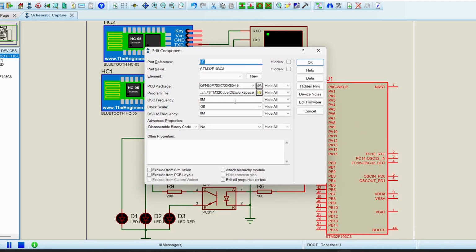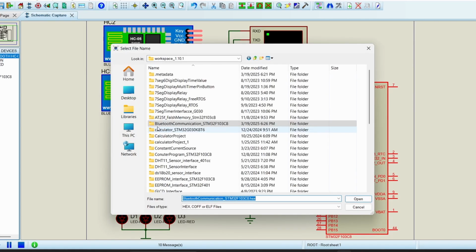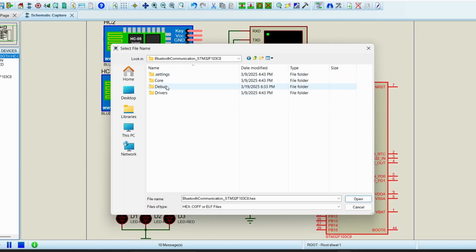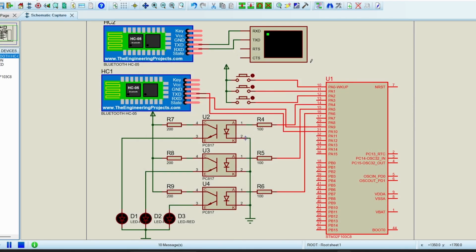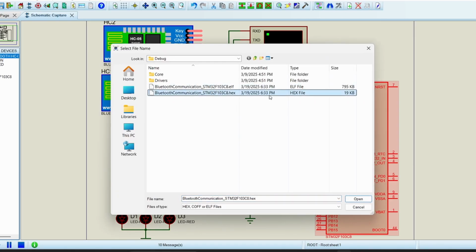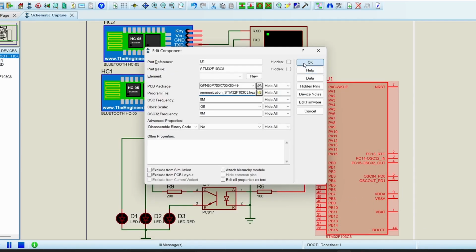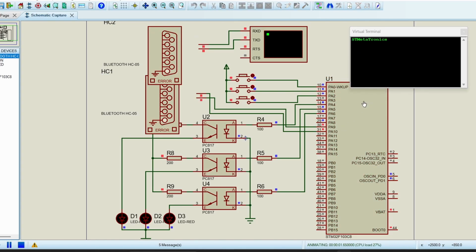Now come over here. In the Bluetooth communication folder, you will find the 3 folders: core, debug and drivers. Now come to debug, and here you will see the latest hex file. Latest hex file means, see, it is 6:33 and 6:34 p.m., the date is the same. Now click on OK.